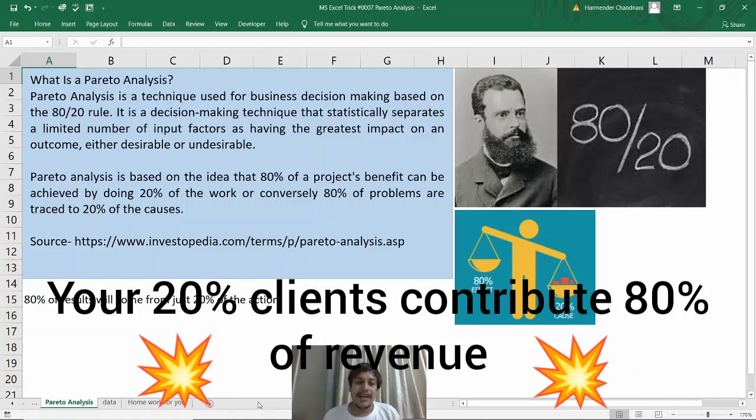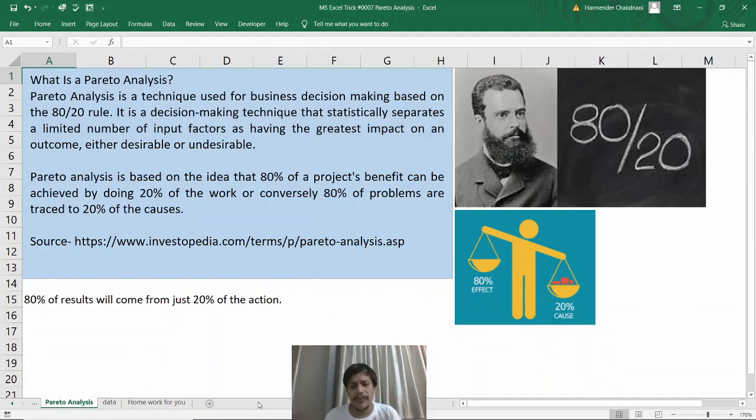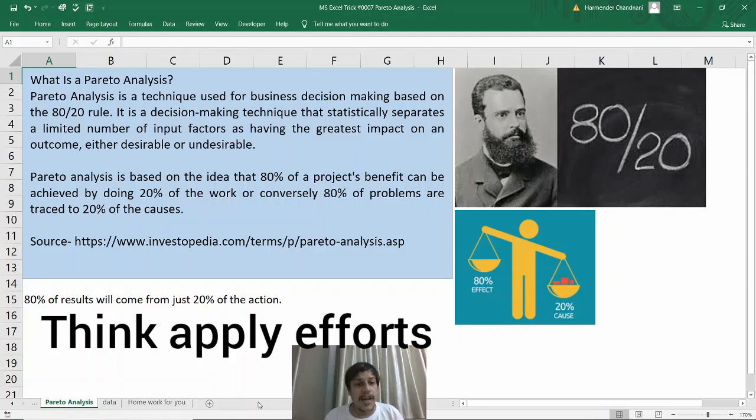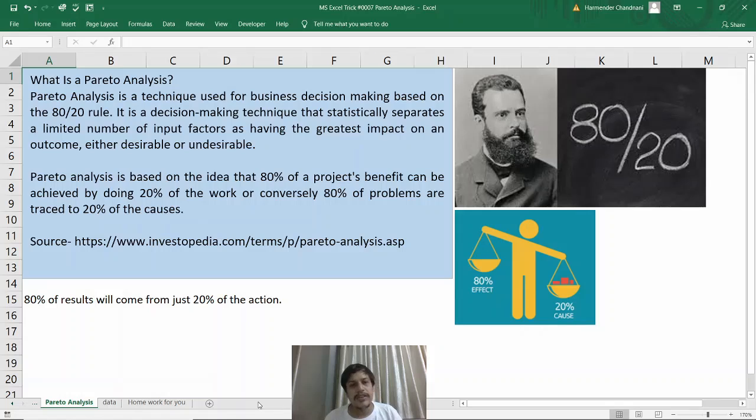Like in my company, if I'm running my company and I have 100 clients, any 20 clients might be contributing more than 80% of revenue. So why are we giving services to other people? We should increase our services to those clients, or if you're distributing some product, concentrate on the particular clients or employees who are contributing more.